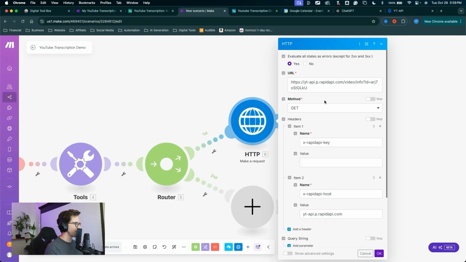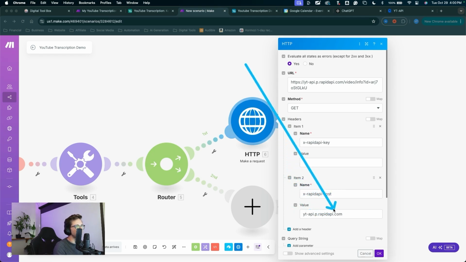Okay, back in Make, I pasted in the relevant information. The URL from Rapid API is going to get pasted right here. The headers, we're going to expand these headers, click the plus, and for this first item 1, for the name, we add the Rapid API key header. For the value, your actual API key, and then click the plus to add another header, and that is going to be this Rapid API host header with this value here, all listed there in Rapid API. We're just copy and pasting that information into make.com.